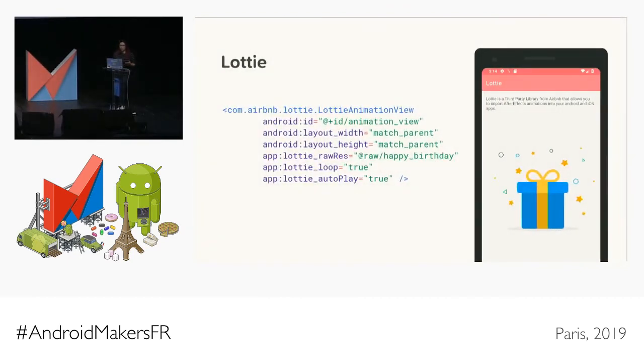So how do we use it? Well, we add the dependency in our app. And then within a view that you're using, you can use this LottieAnimationView, and you can give it just the file to the animation. And then you can set certain properties, like if you want it to loop, if you want it to autoplay, and stuff like that. So there's a whole bunch more stuff that you can do with Lottie that we won't be covering today.